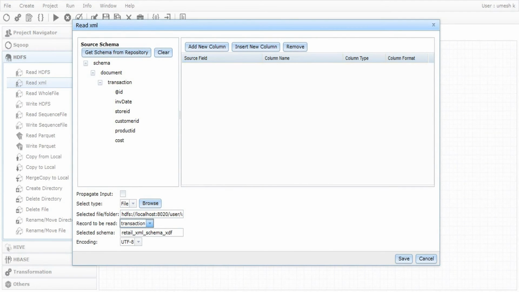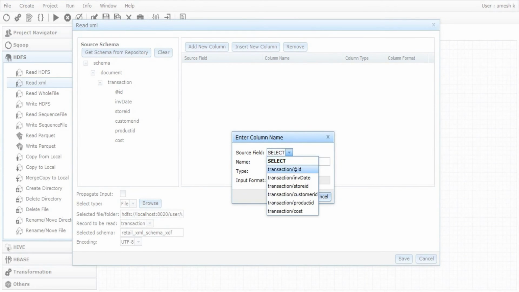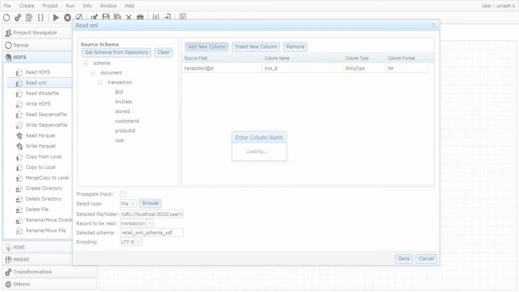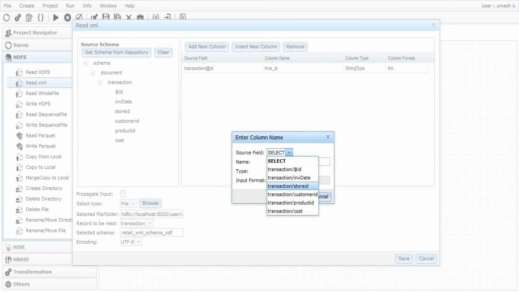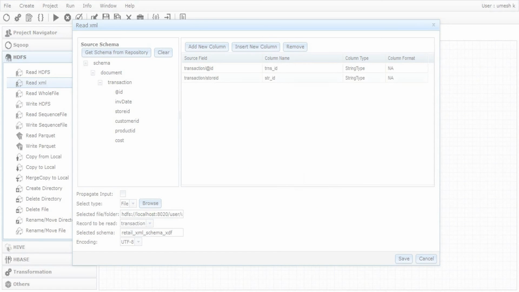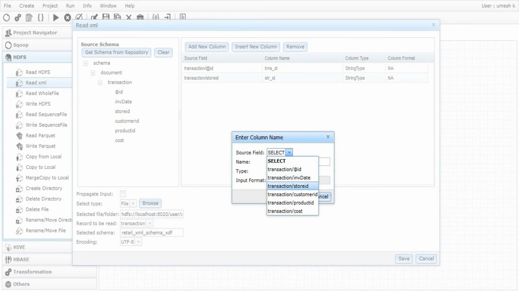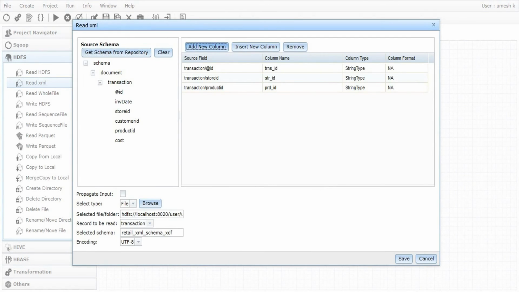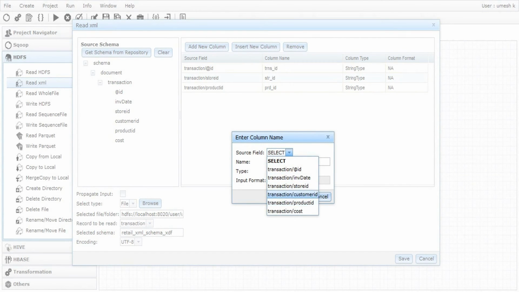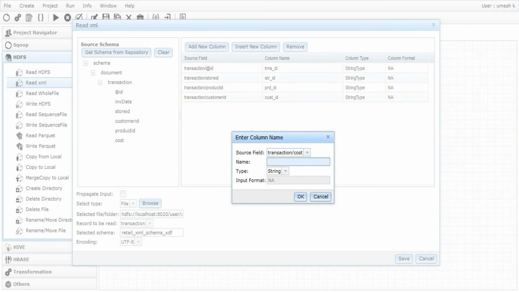Now, let us create columns for the XML structure. Column transaction ID, map to XML transaction record ID attribute. Column store ID, map to XML store ID node. Column product ID, map to XML product ID node. Column customer ID, map to XML customer ID node. Column cost, map to XML cost node of transaction.